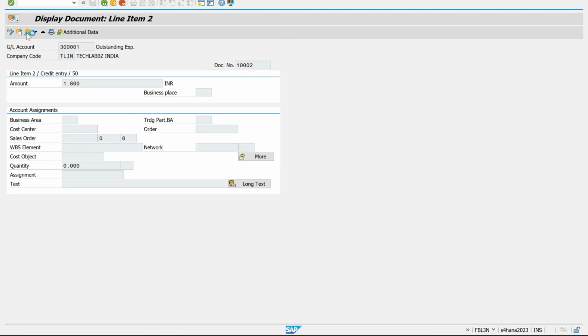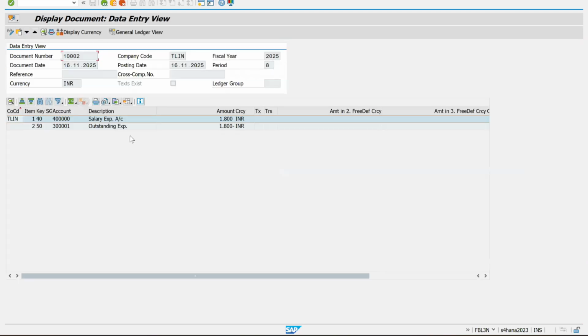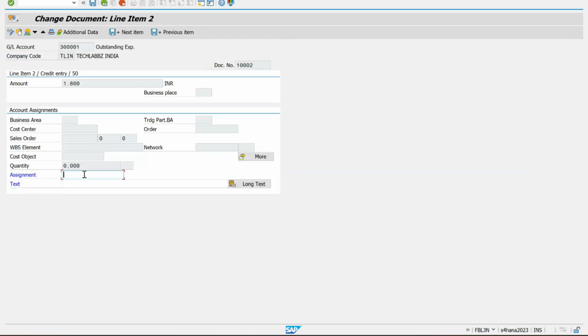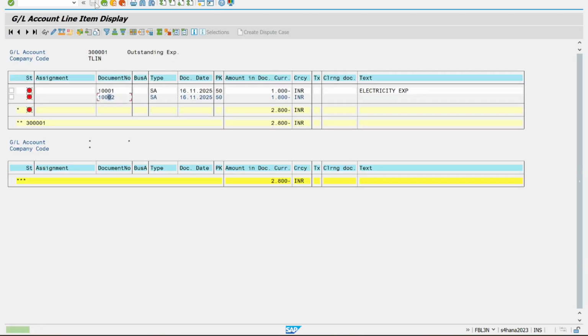So if you go to details here, you can say this is my salary expenses. Okay, go back. So select this and go to change. And now here I will make it as salary expenses. Save. Okay, so here if you refresh, see, this is my salary expenses.